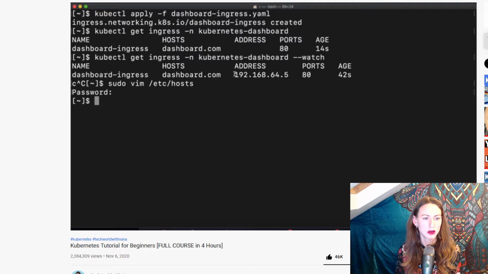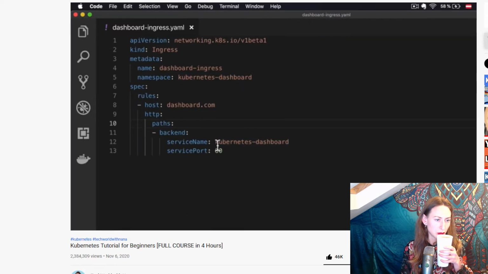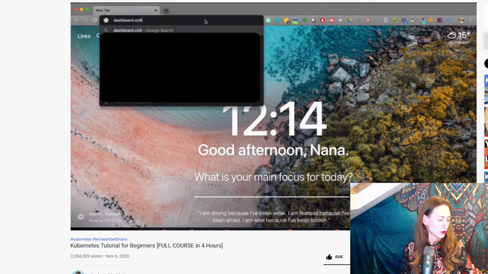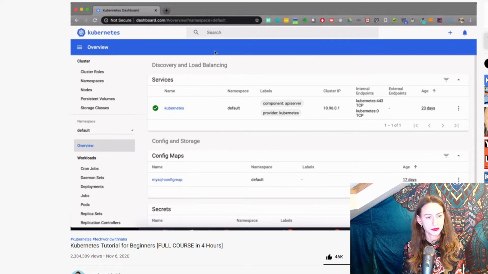Which basically means that the request will come into my Minikube cluster, will be handed over to Ingress controller, and Ingress controller then will go and evaluate this rule that I've defined here and forward that request to the service. So this is all the configuration we need. So now I'm gonna go and enter dashboard.com, and I will see my Kubernetes dashboard here.